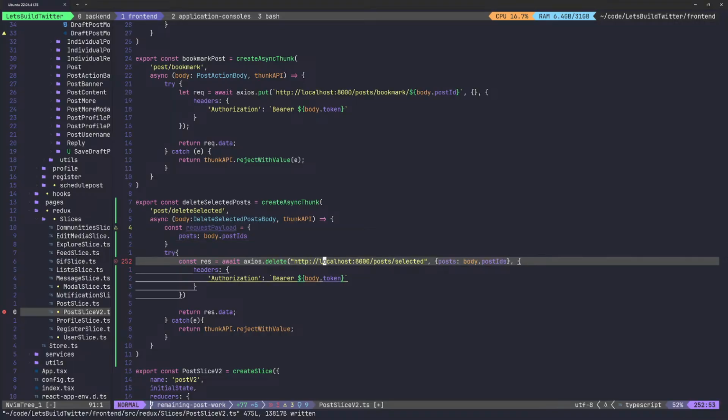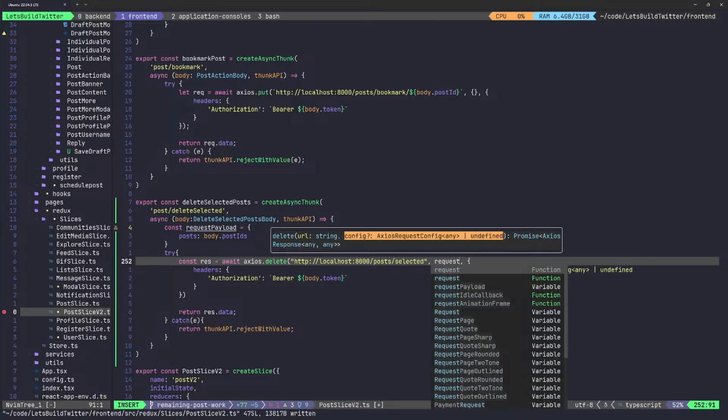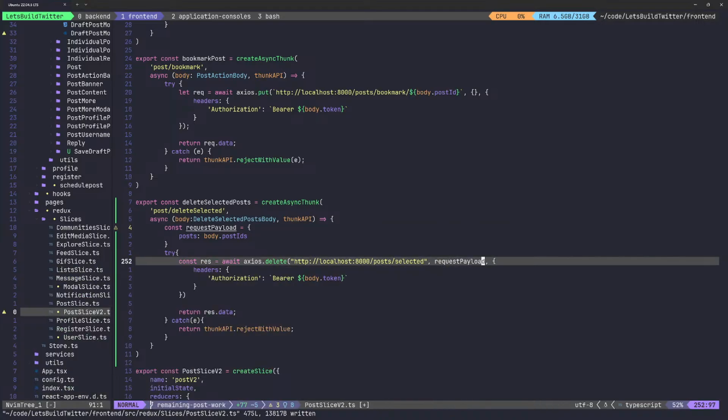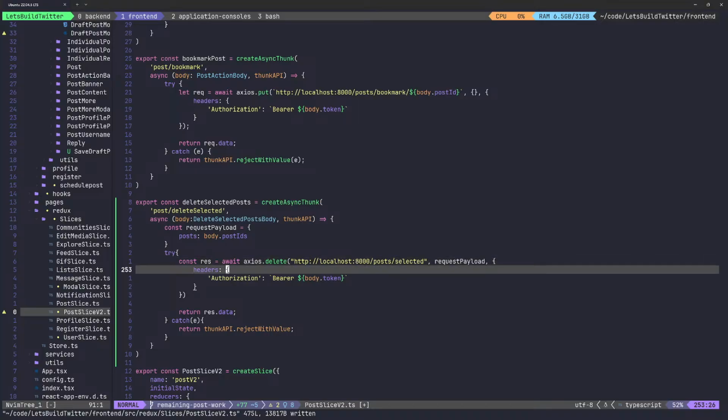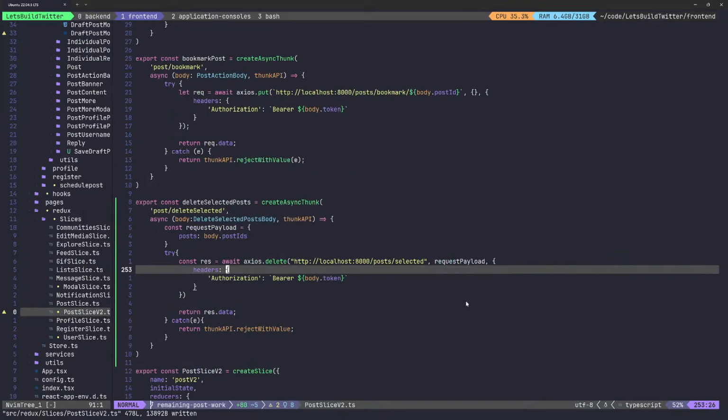Okay. Okay, I guess it's still mad at us. Axios delete. We will request payload. Now it's fine. Okay. Let's also double check in our controller. It's called dash selected. Terrific. So that should be good to go.